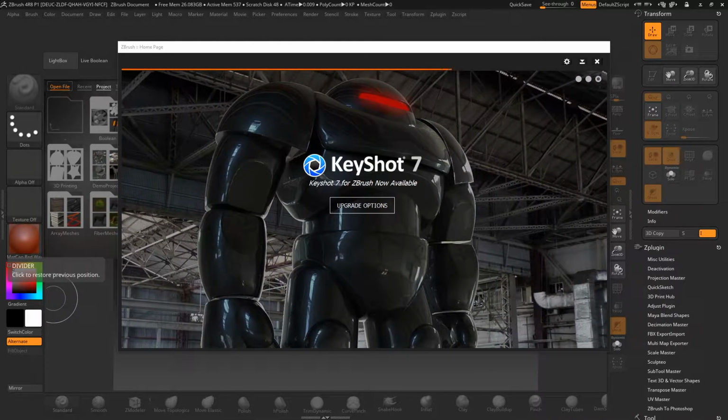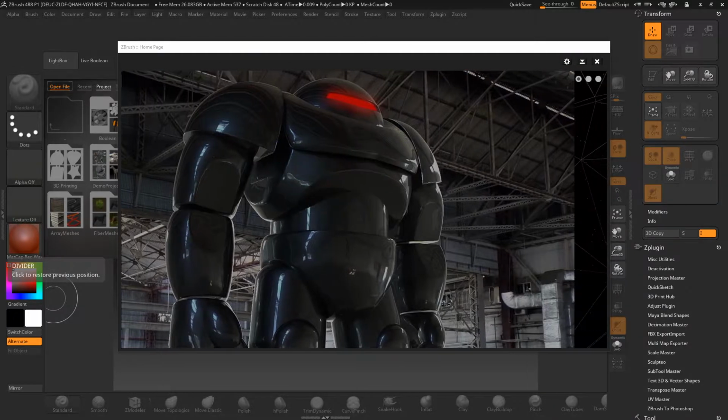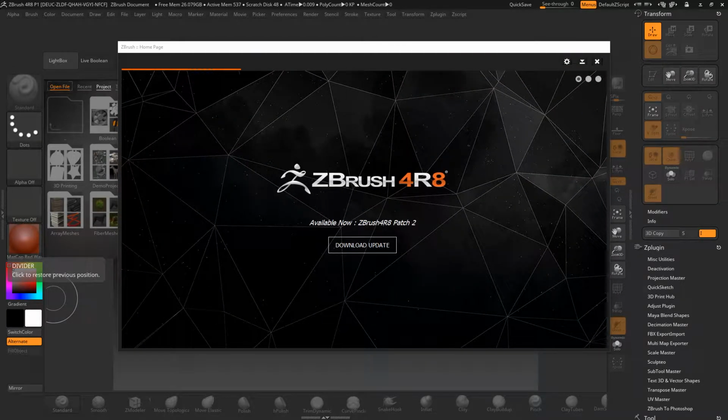The aim is that you learn the process to generate a 3D model and then be able to take this knowledge and apply it to your own projects and characters. So let's get to it.